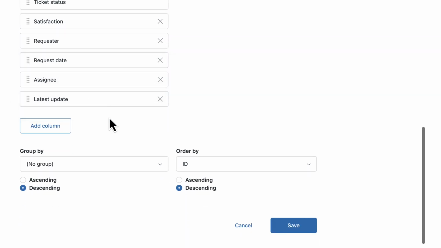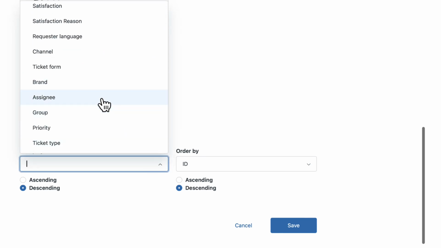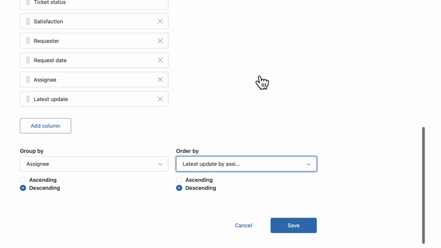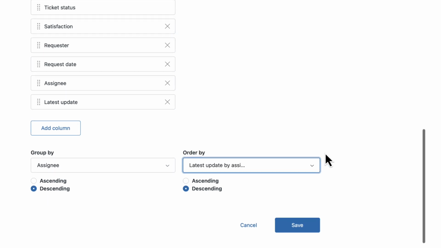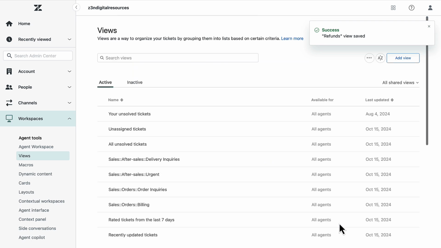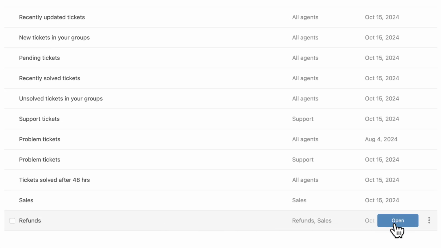Under Group By, select the ticket field you want to use to group tickets. Under Order By, select a ticket field to use as the default data to order tickets. Once you're done, click Save. Find your new view and click Open to see the view in support.